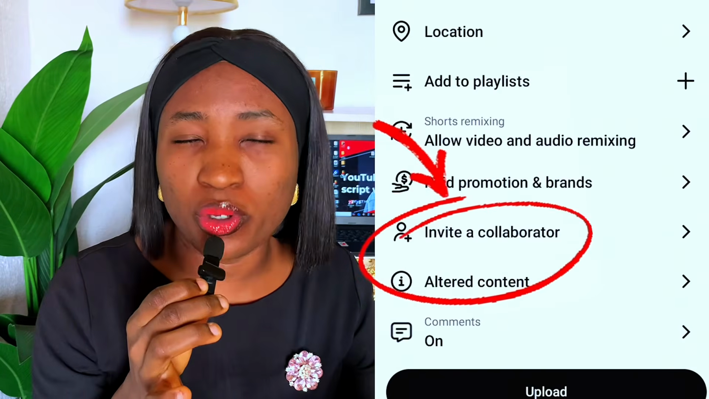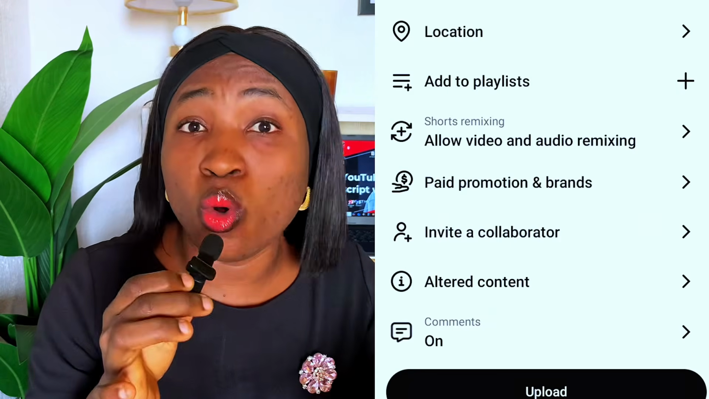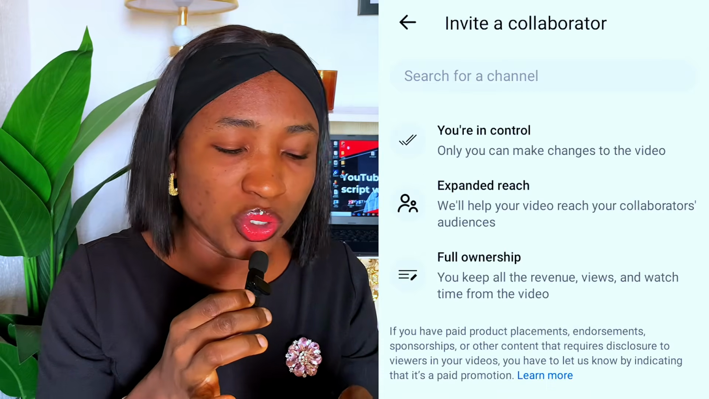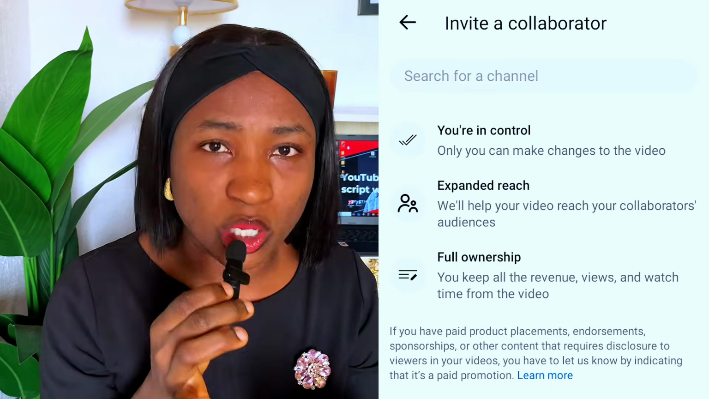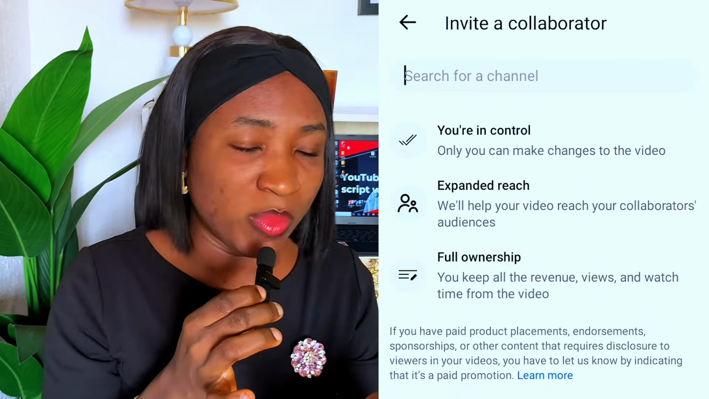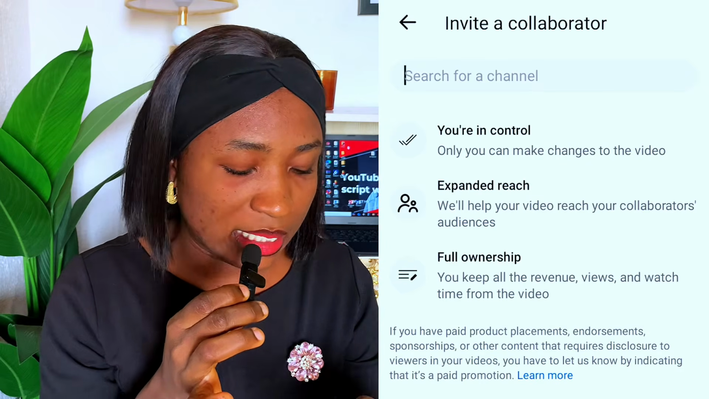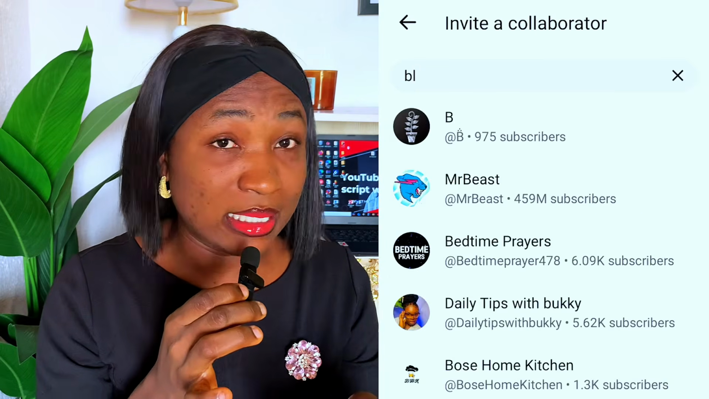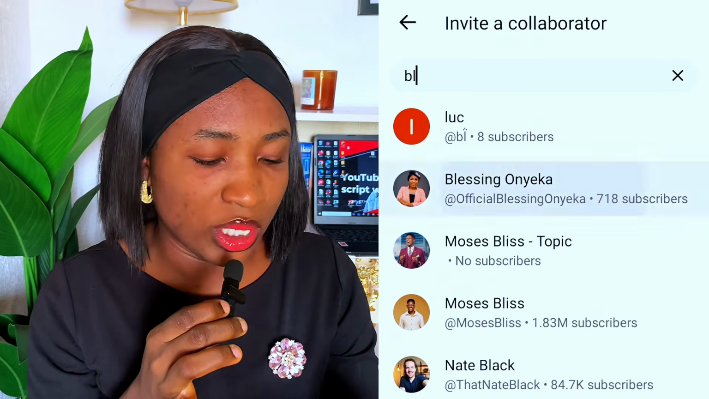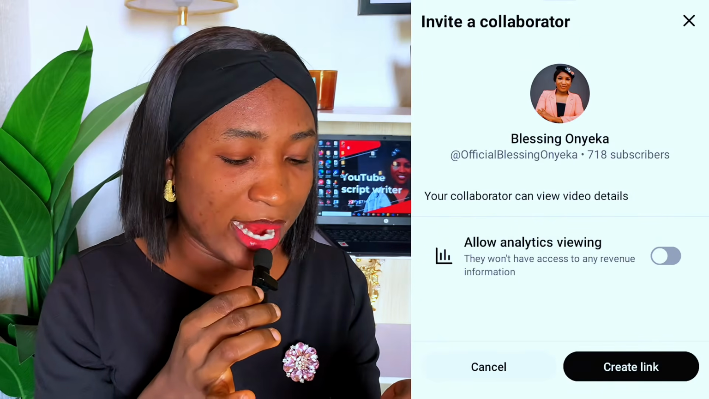This is the creator you want to collaborate with. That's the person you want to collaborate with. Now you invite the collaborator. Once you click on it, you're going to see invite a collaborator. Now you see this search bar. I'm going to click on this search bar. Let's say the name of the creator you're trying to collaborate with is Blessing. I'm just saying for example. So let's say I'm collaborating with Blessing Onyeka. Now you can see the creator's profile is showing right here.